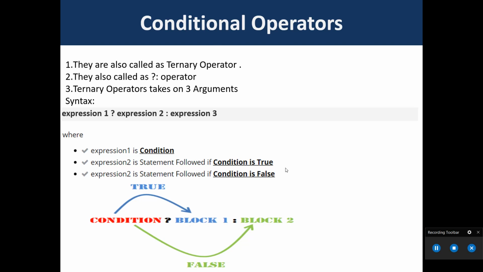The ternary operator is used with a pair of question mark and colon. Now, the syntax of the ternary operator: expression 1, question mark, expression 2, colon, expression 3. Where expression 1 is the condition, expression 2 is the statement followed if the condition is true, and expression 3 is the statement followed if the condition is false.